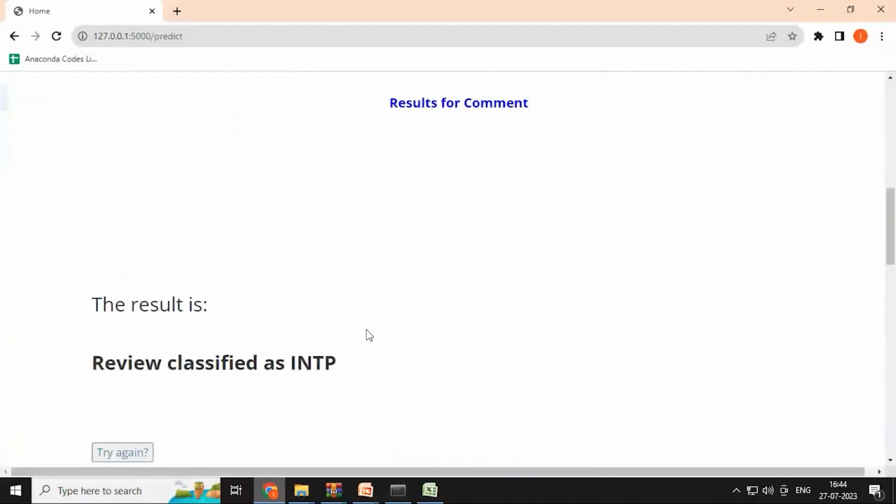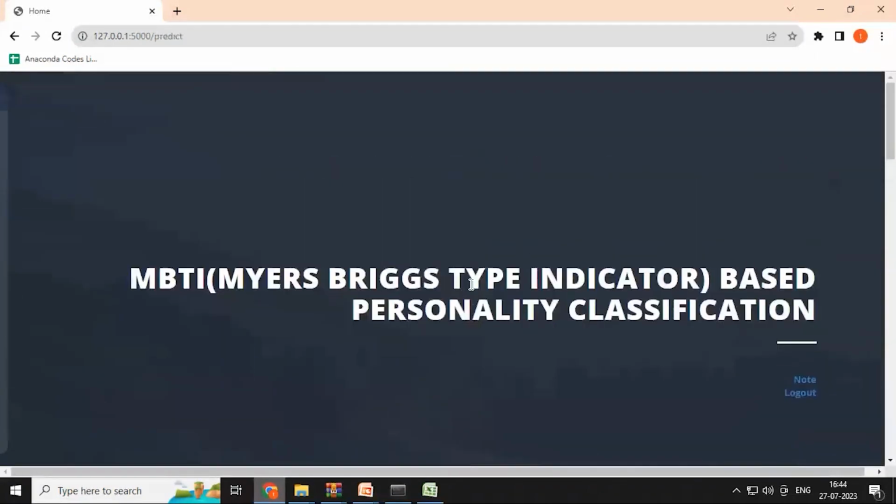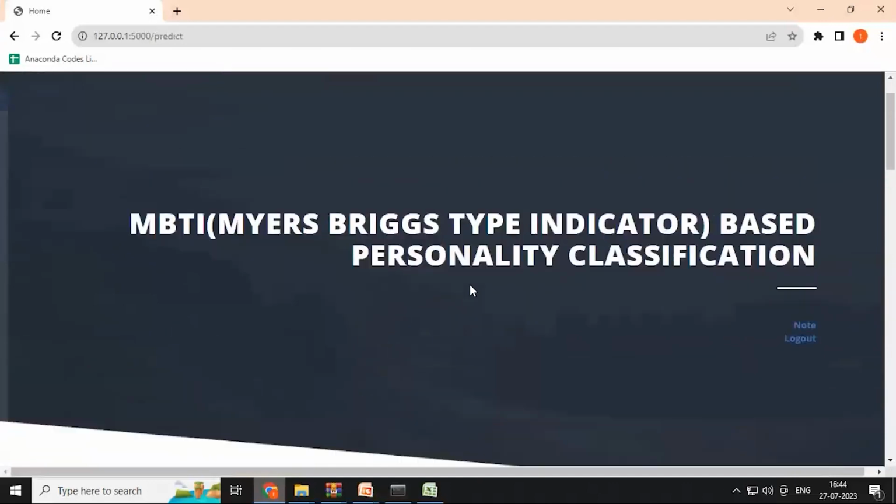And then click on the predict button. Here it is predicted as INTP. And this way we can classify the personality by using this Myers-Briggs type indicator.